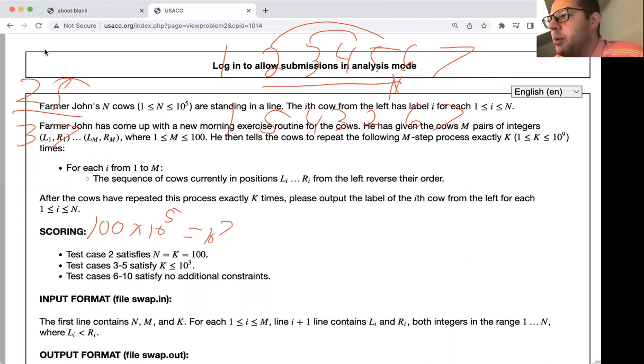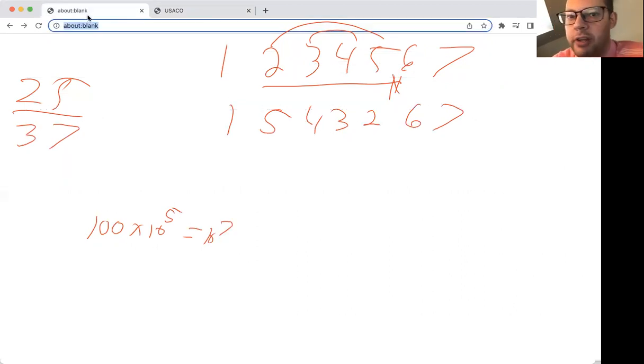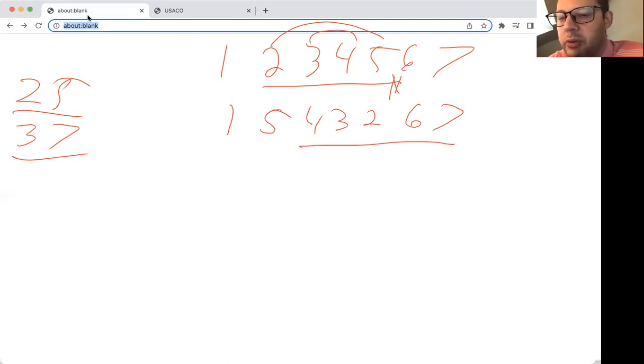10 to the 7th is well within time complexity, so you are totally free to go through all of these swaps and use a for loop to manually swap the positions of the cows. Then I do 3 through 7, which is indexes 3 through 7. I do that just again as a for loop, swapping the 4 and the 7, swapping the 3 and the 6, and leaving the 2 in the middle. And that gave me 1, 5, 7, 6, 2, 3, 4.